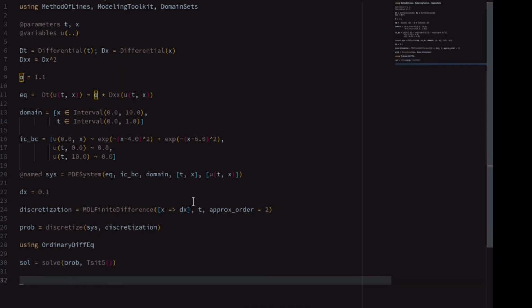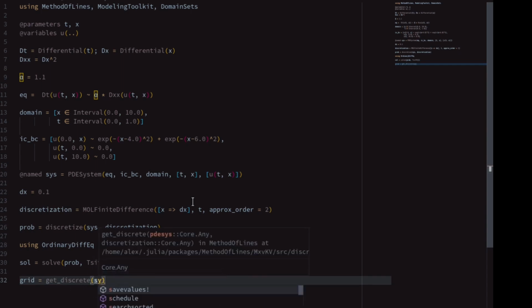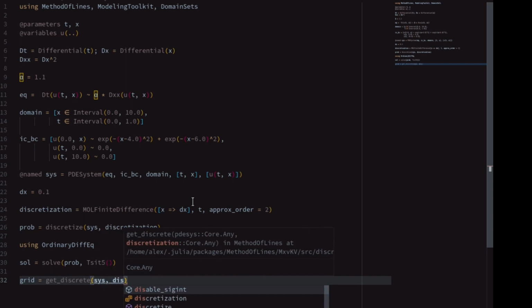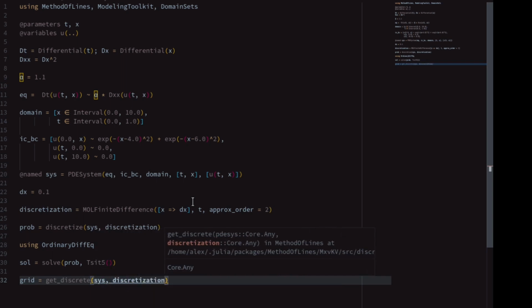Next we need to retrieve the discretized versions of our symbolic variables. We'll do that by calling getDiscrete on the system and the discretization. We'll use these in plotting in a moment.